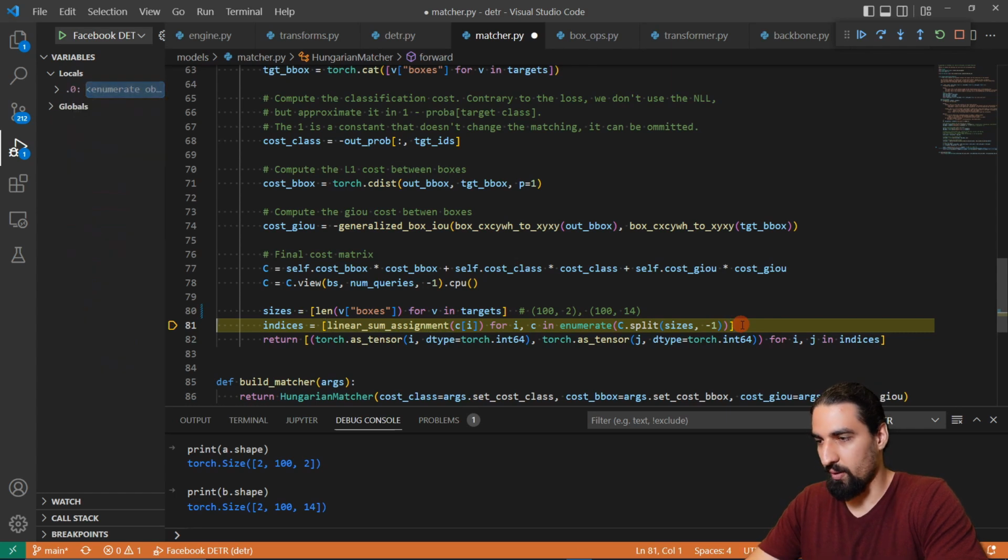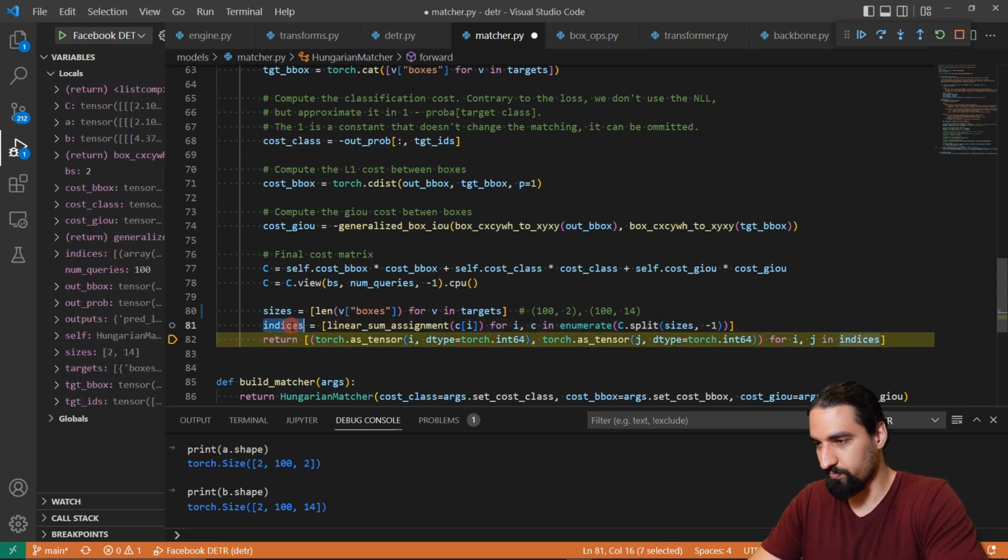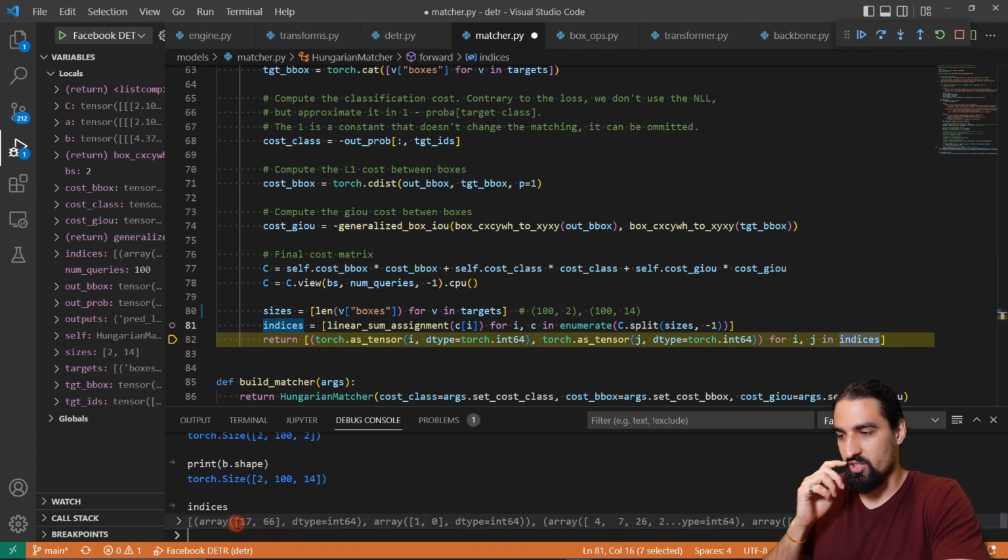After we run that, we'll end up with a set of indices, and we'll see what we get here. Basically, you can see that the bounding box 17 is matched with the ground truth bounding box 1.